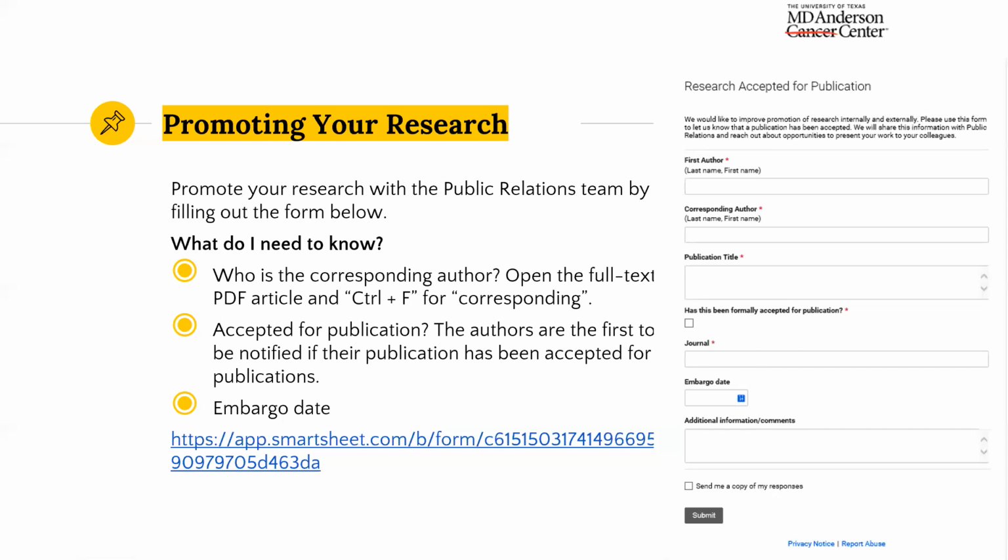So someone asked, does the author have to submit the form, or can they delegate this? I think if a faculty member asks you to submit it for him or her, you can do it, but you're probably going to need this extra information, like make sure it's been formally accepted, and you're going to have to figure out this embargo date, which I'm going to get more information on for you.